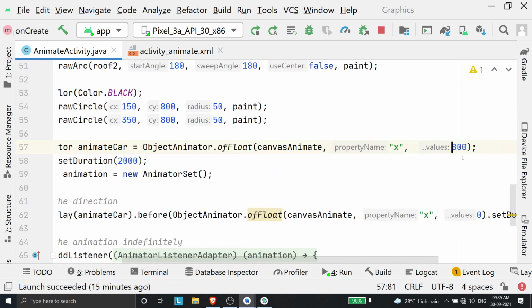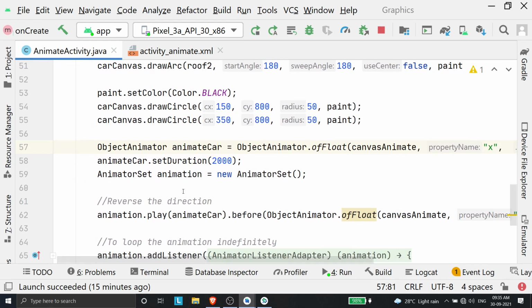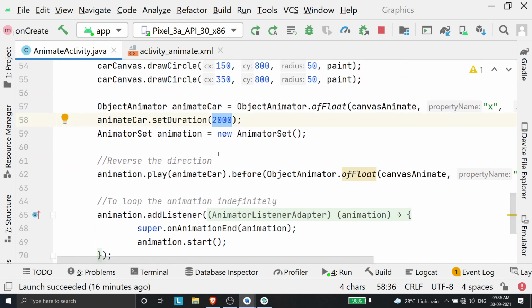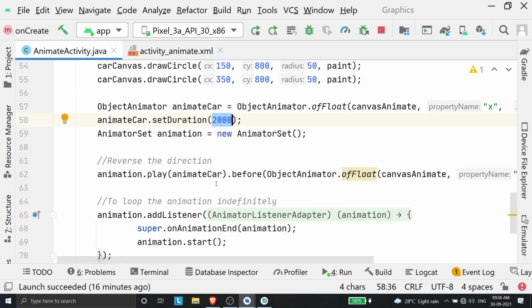So the value I'm giving is 800. So it will move towards 800. Like from the current position, it will translate, I mean, it will move 800 units from the initial position. It will animate 800 units. So this animation will occur in 2000 milliseconds, which is basically 2 seconds. So I'm just setting a duration. The object animator object is the animate car. So now I have to specify the animation using an animator set. Animator set animation is a new animator set, and inside the animator set, I'll be specifying the animation that I want to do.